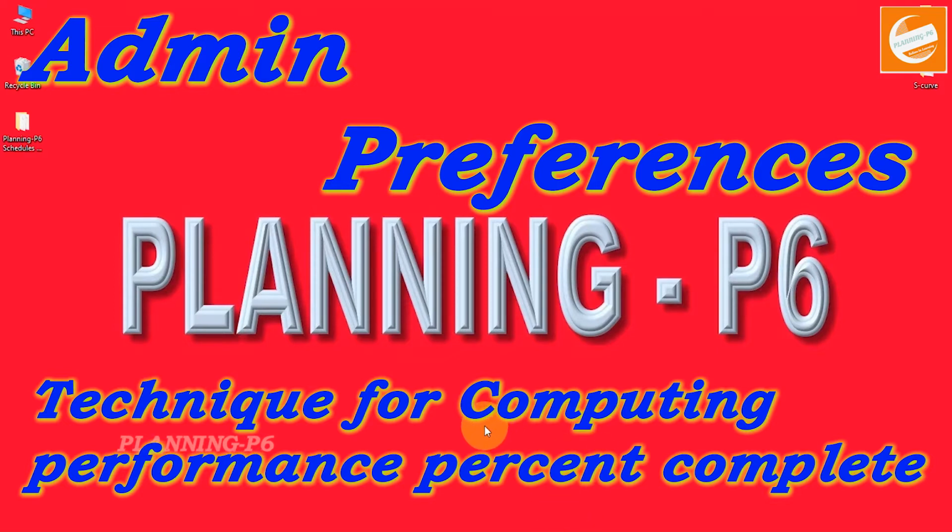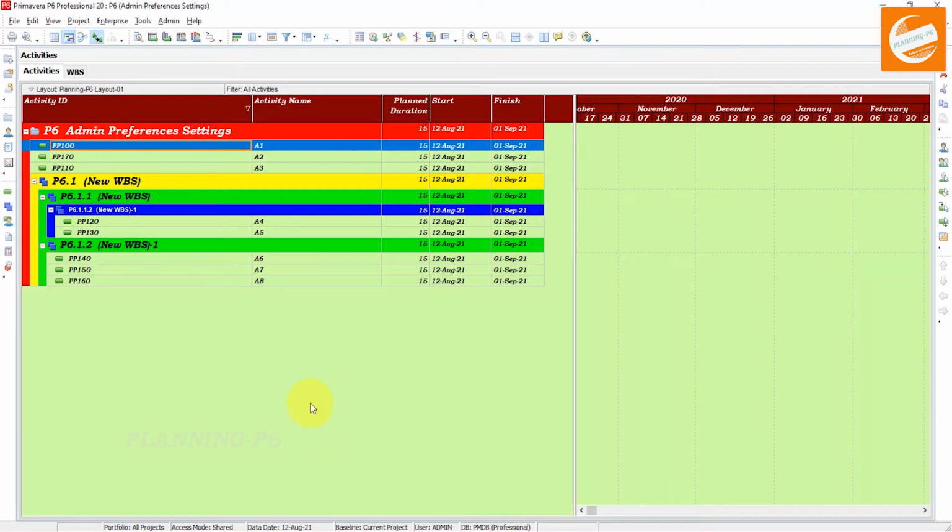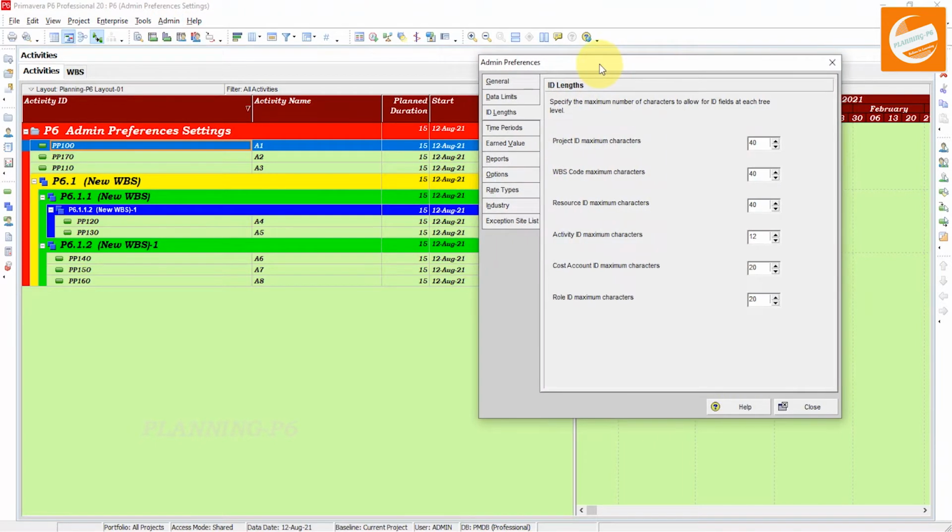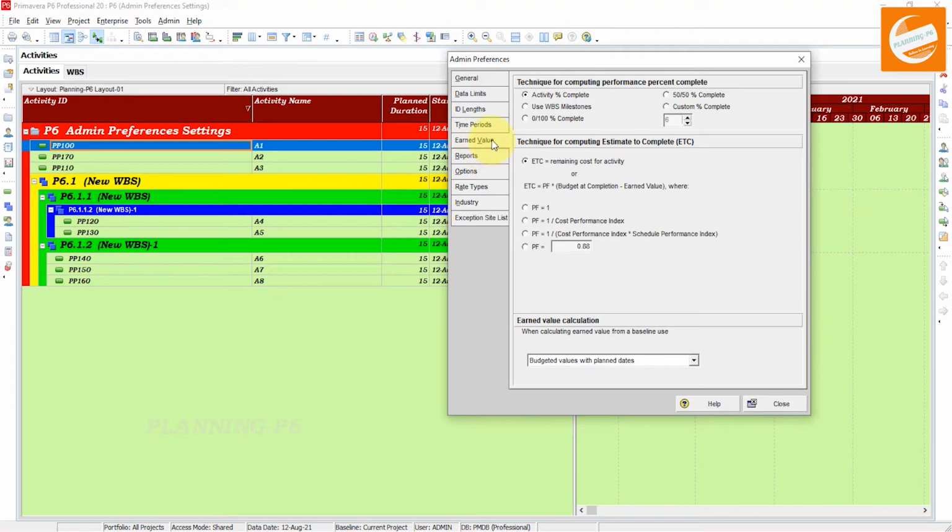So let's move forward to our topic and open your Primavera P6 schedule and open your project where you want to apply that setting. Go to the admin and admin preferences. We will see our fifth option is earned value. In earned value, the first one is technique for computing performance percent complete, the second option is technique for computing estimate to complete, and third is earned value calculation.